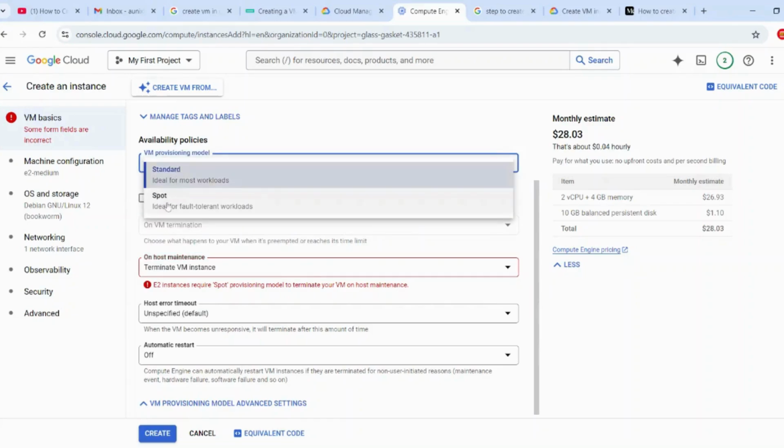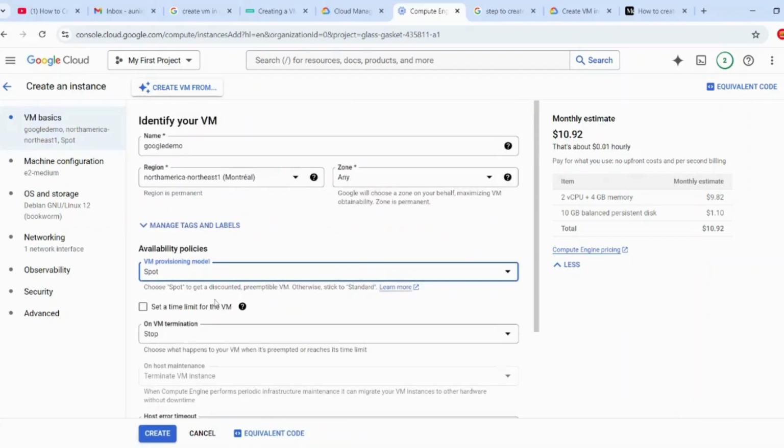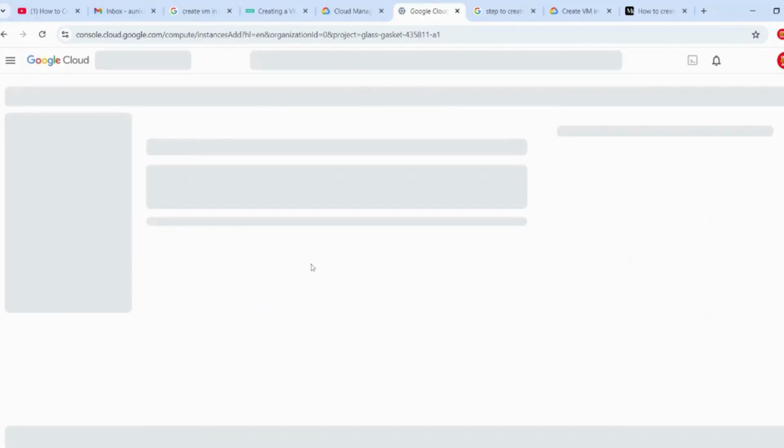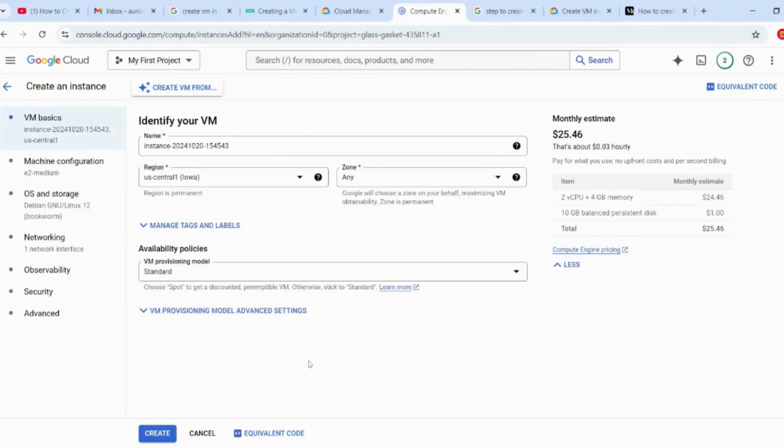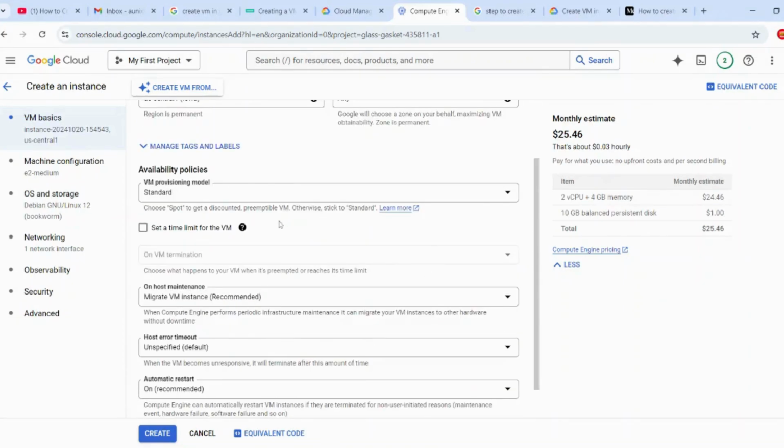For example, if you are going with the time limit of the VM, let me refresh. Actually, the values have changed. Once we selected the spot VM, it was stuck over there only. Let me create. You can see that right now this is the value. If you're going for additional values, we can go like this.